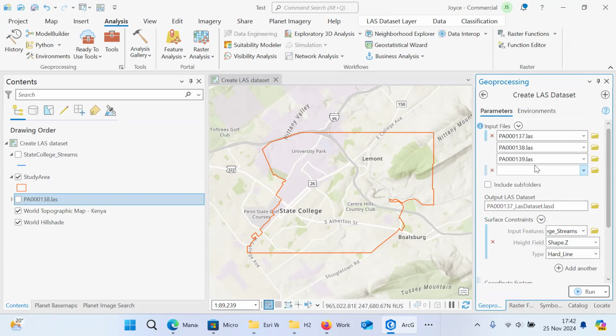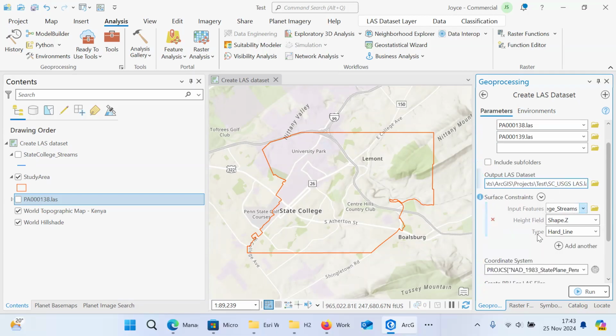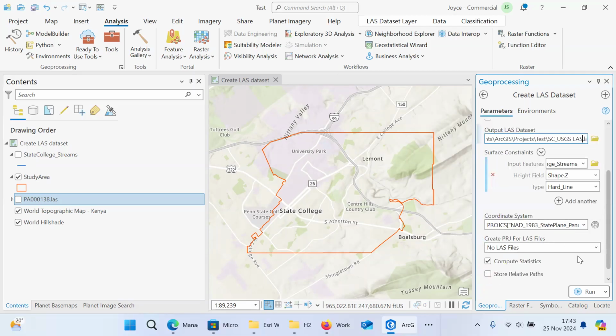But before I run, I have to give my output a name. So I'll remove everything that is before the extension, and I'm calling my file SC_USGS_LAS. So once I've given it a name, then all the settings are okay. Then I'll go ahead and run the tool.